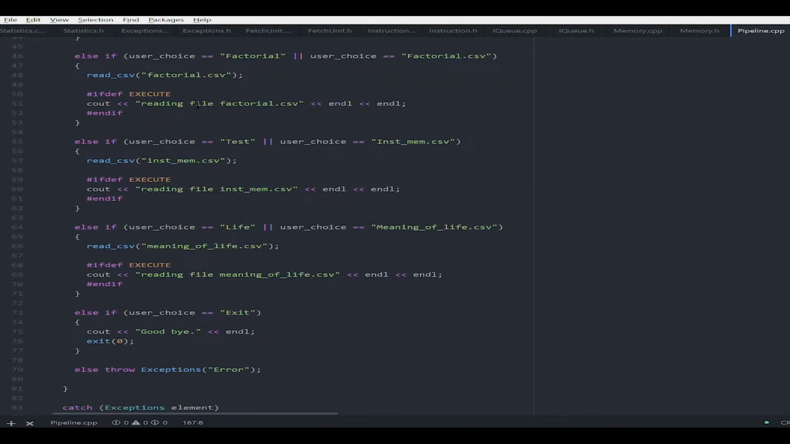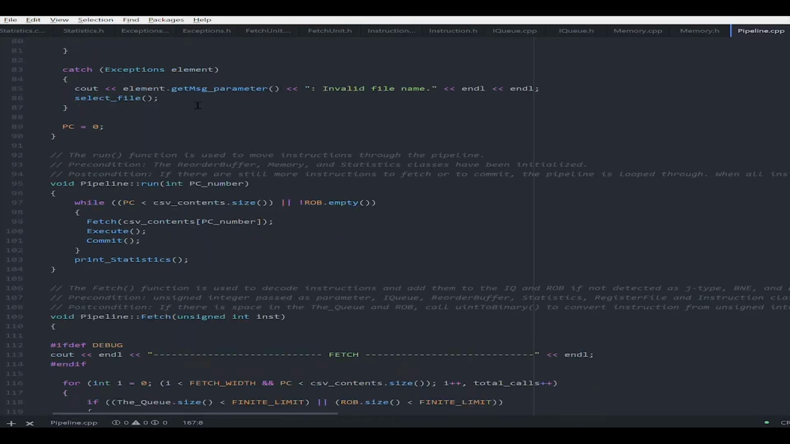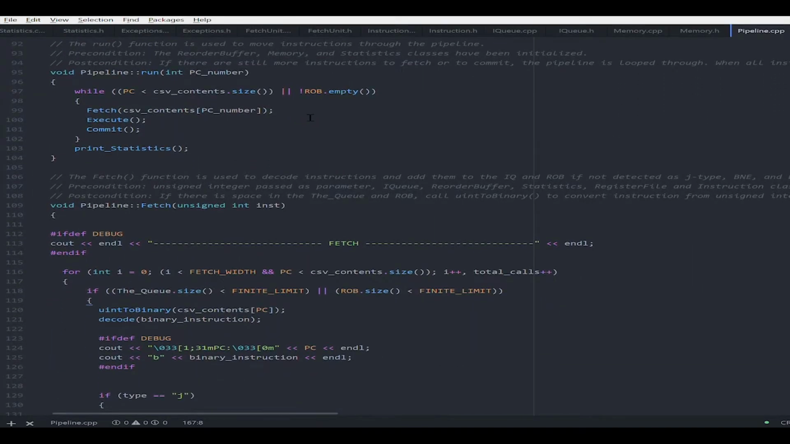Inside of run, we have a while loop which checks if our PC is less than our content size, so we don't try to run an instruction through the pipeline that doesn't actually have an instruction. As well, it checks if the reorder buffer is not empty. In the while loop, we first go and fetch the instruction at that PC number.